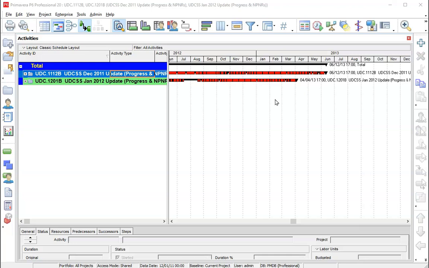So we're in Primavera P6, looking at two updates of the same project. The top one from December and the bottom one is an update 1 month later in January. And good news, the projected finish date was accelerated by a little over 2 months. But you've been asked to study the schedules and explain why the finish date moved.